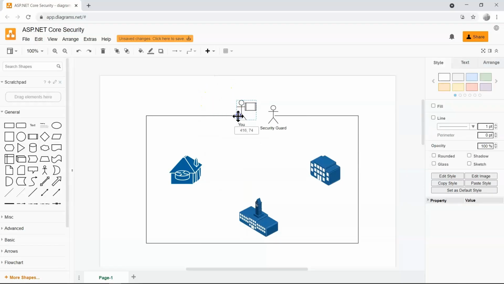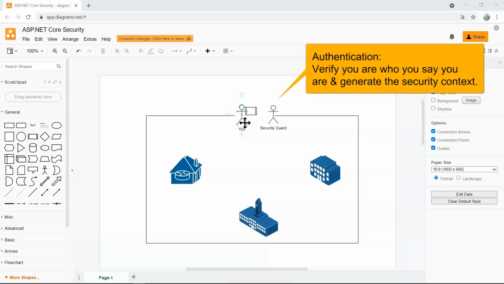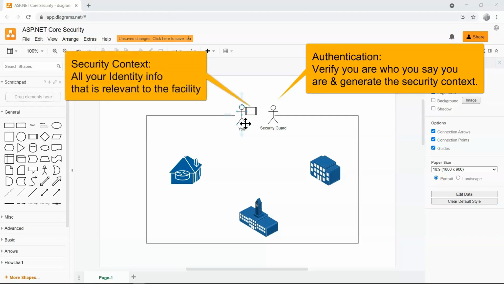So within this process, we have three concepts here. The first process here is that when the security guard verifies your identity and gives you an internal access card, this is a process of authentication, right? To verify that you are who you say you are, and then provide you with this internal access card. And this internal access card is what we call the security context, right?